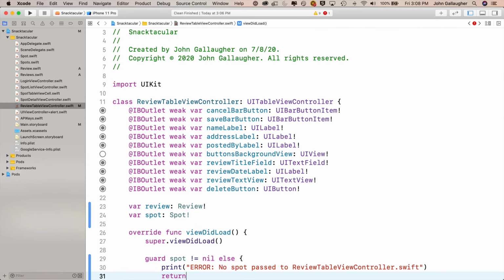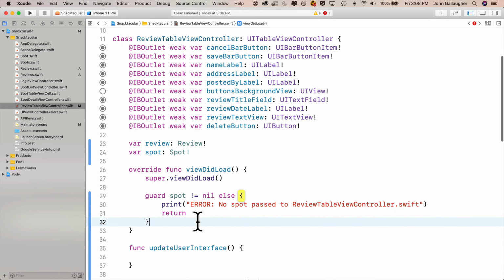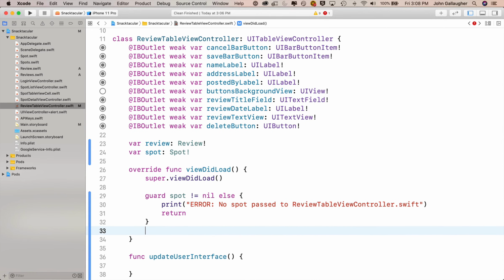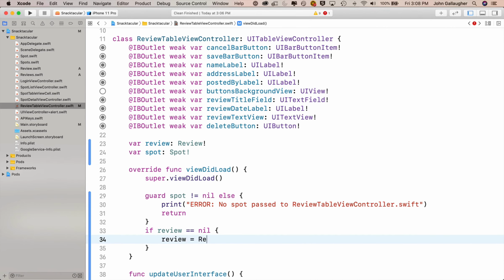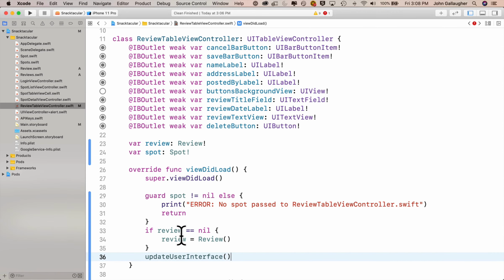Then let's handle the situation if the review were nil, and that would be the case if you click the button to add a new review. So in that situation we need to create a new review object. So we'll say if lowercase review == nil, open and close curlies, and if that's the case, let's create a review. Lowercase review equals uppercase Review, open and close parens. Our convenience initializer will handle creating a new review with nothing in it but that records the review user ID. Then underneath that we can call updateUserInterface.